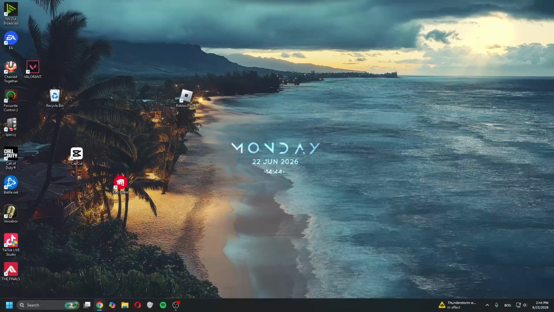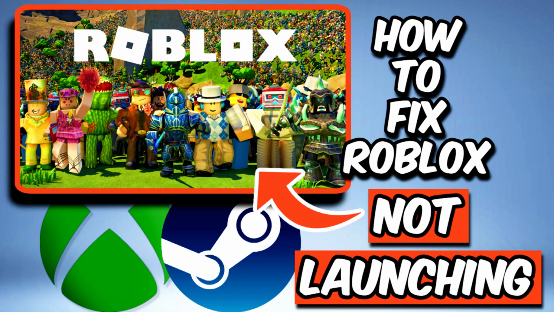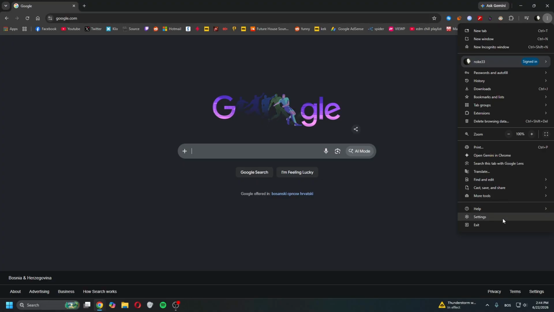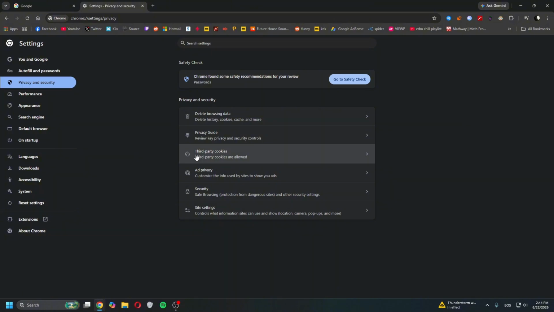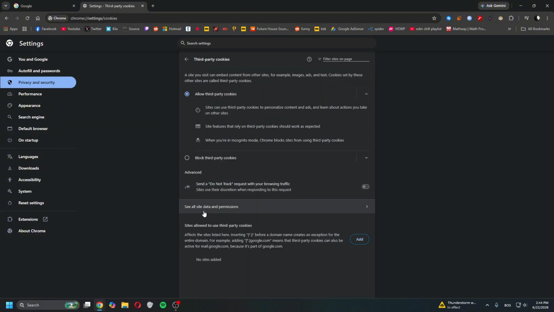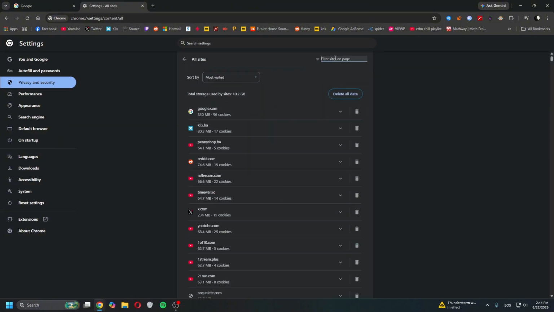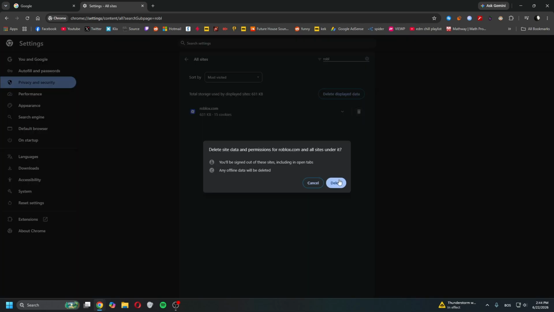In today's video, I'll show you how to fix Roblox not launching on PC. So here's what you're going to do. You want to open a new Chrome tab, go to settings, go to privacy and security, go to third-party cookies. Now you want to click see all site data permissions, click here filter and type in Roblox. And you want to click on the delete or the trash can and then delete again.